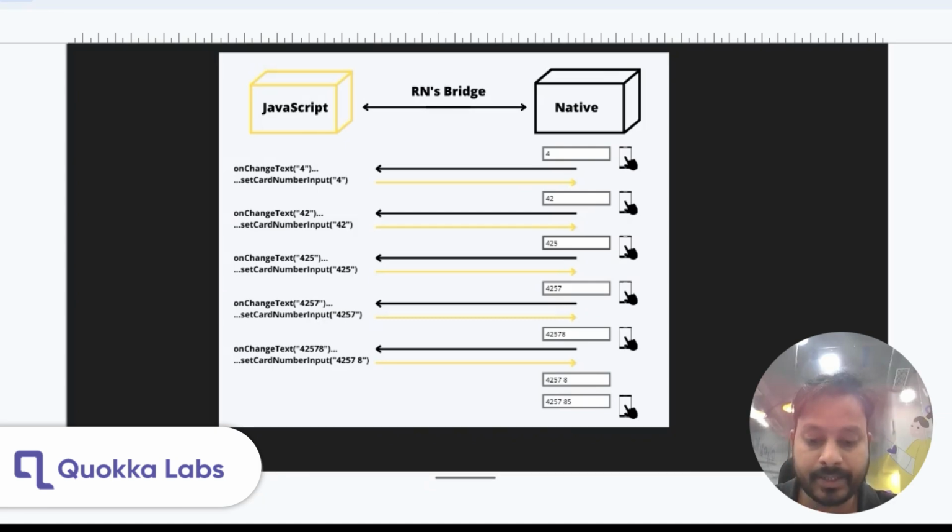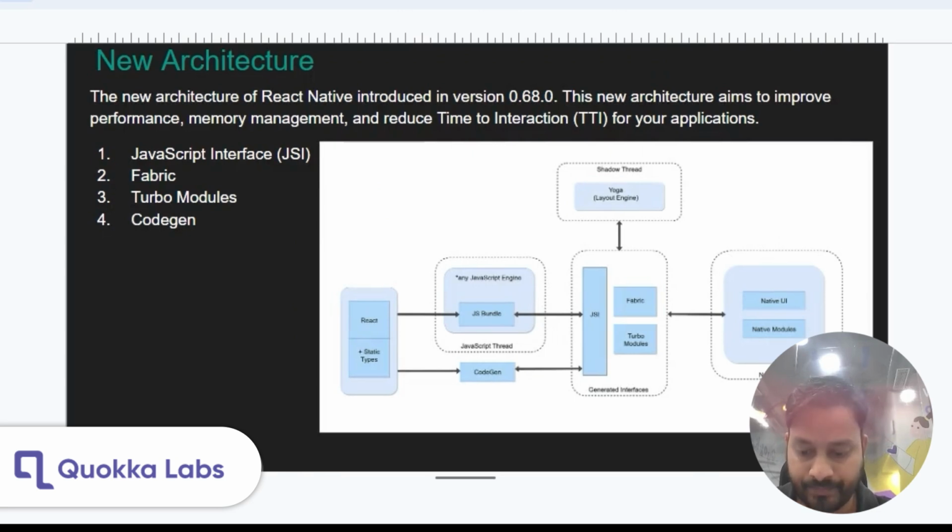With many updates happening at once, these delays can become more noticeable, similar to a bridge that's getting congested with too much traffic. So to tackle these problems, the React Native team found a better and more efficient way to combine JavaScript with native code and introduced the JSI, known as JavaScript Interface, into their new architecture.